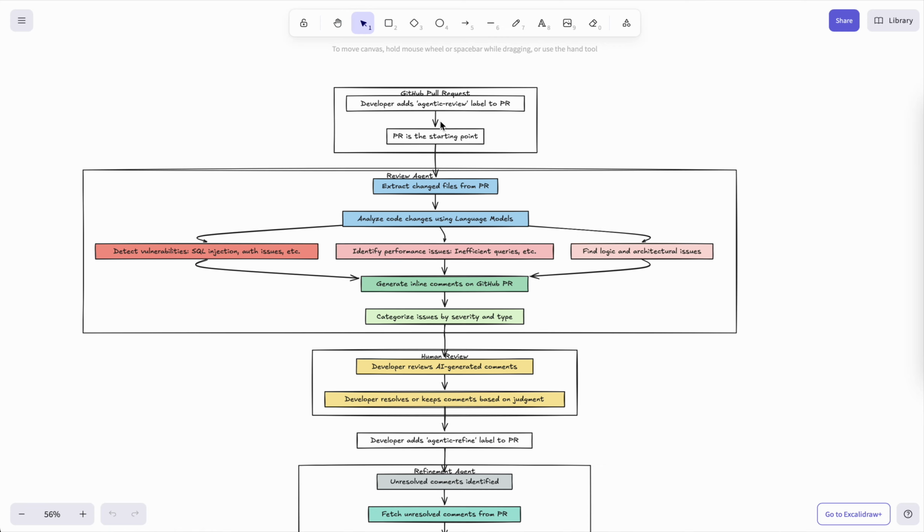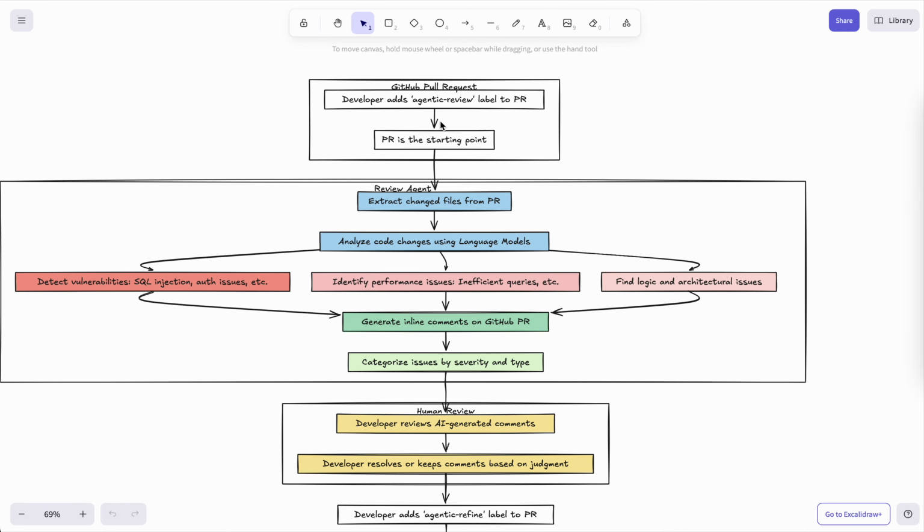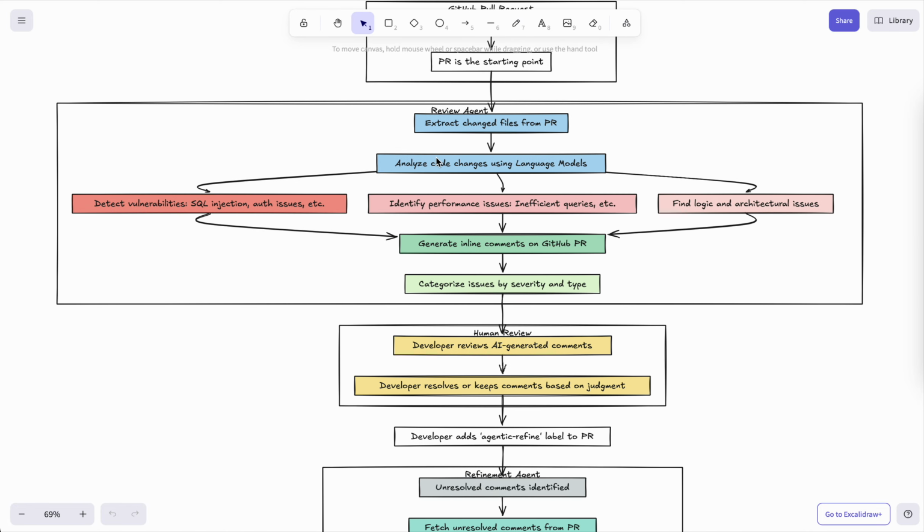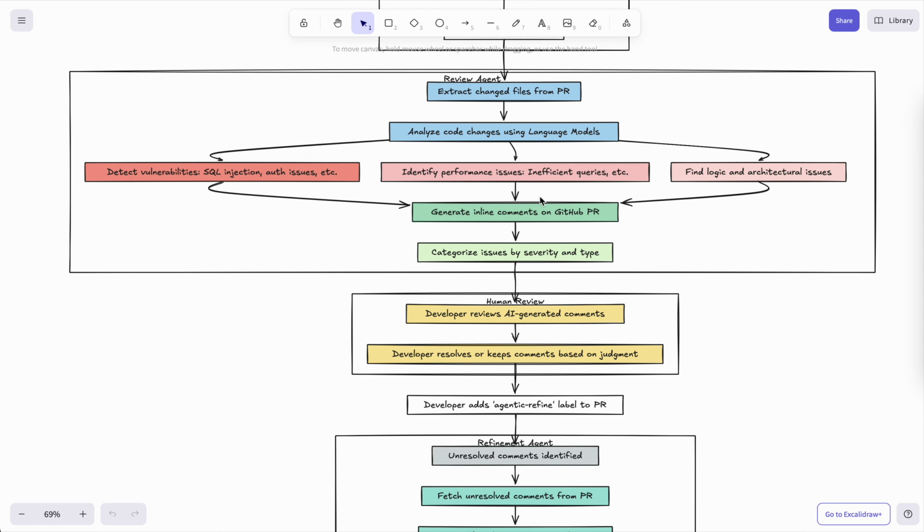Let's see a high level view of how the system works. It starts off with the agentic review label on the PR. The review agent will start off by extracting the changes made in the pull request using the GitHub APIs. It will build up the necessary context and formulate a nice query that helps us capture qualitative issues, and it sends it to the LLM to generate those review suggestions.